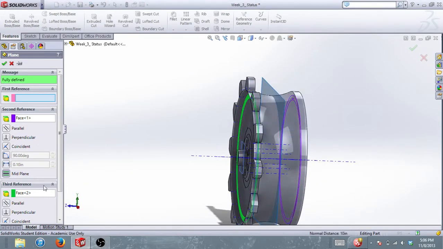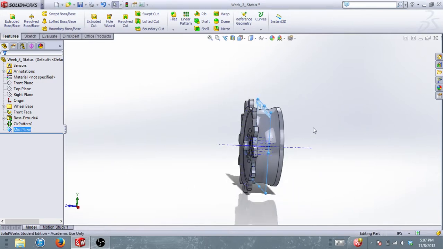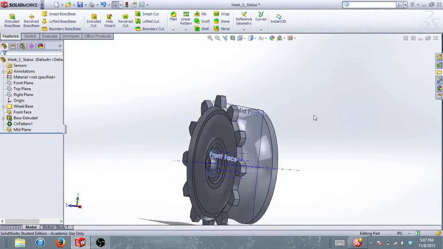Now it automatically said I'm going to do the midpoint. It guessed what you were trying to do. So that's what we wanted, so we're going to hit OK. These options are similar to constraints. You can get pretty creative with your reference planes, and sometimes you have to for advanced geometries. So, okay, come back to this one. Midplane. Okay, so now we have our midplane.